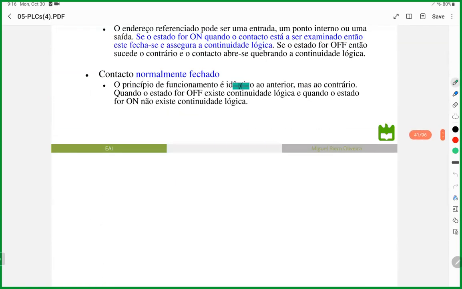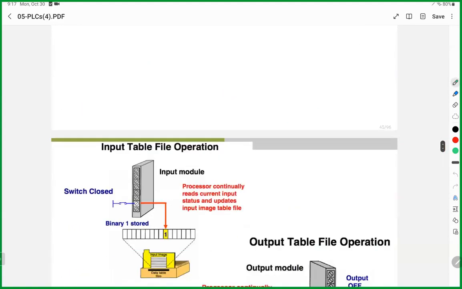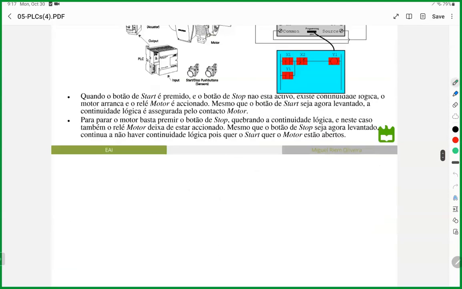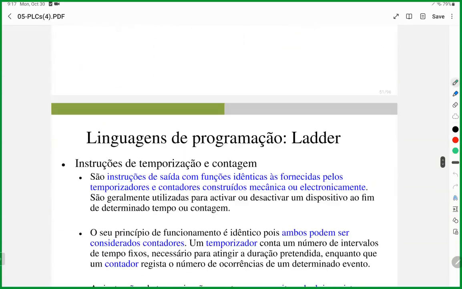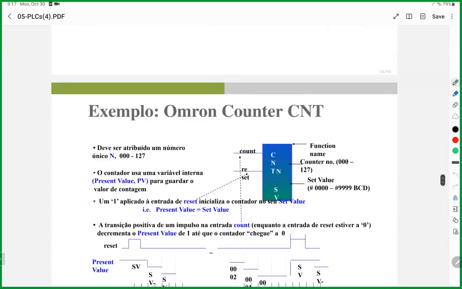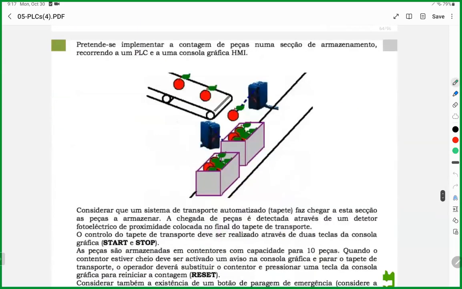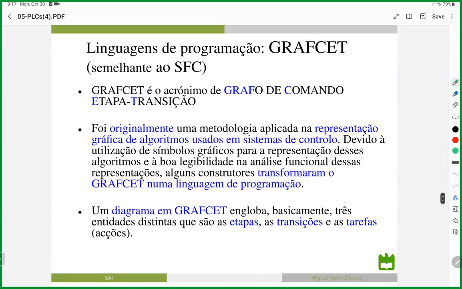Discuss the architecture of PLCs, ladder programming language, and what we are missing now is GRAFCET. So a GRAFCET can be a programming language, or it can be just a methodology, a conceptual methodology to somehow try to understand better the system that you are supposed to implement and automate.